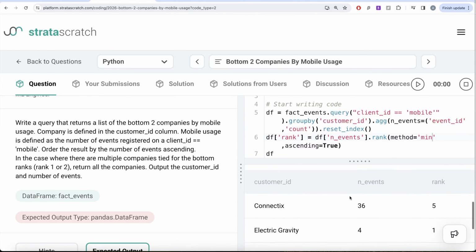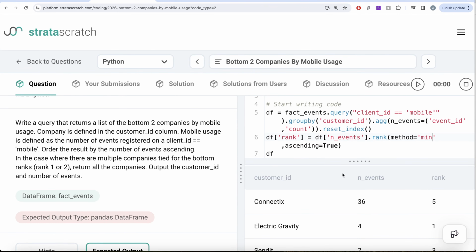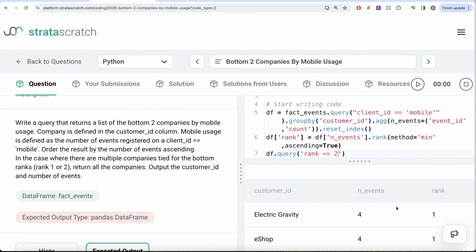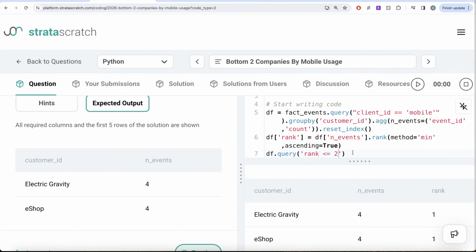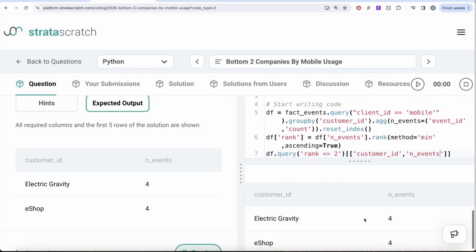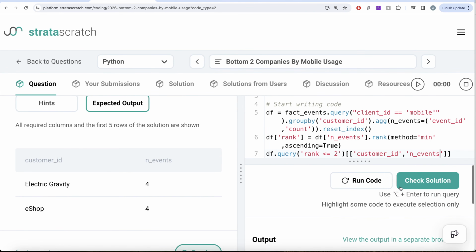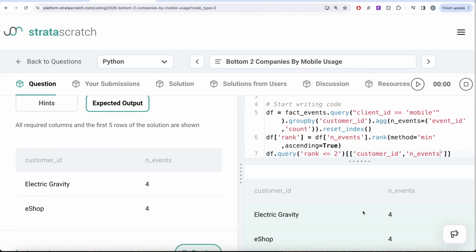Okay, now we are only going to keep those rows where rank is less than equal to 2. So we write df dot query, rank should be less than equal to 2. If I go ahead and run this, it is going to keep only those rows where rank is less than equal to 2. We are only going to have customer ID and number of events in our output, and therefore we provide customer ID and number of events. Now let me run this again. So now you have what we want in our expected output. Let me go ahead and submit this, pass all the test cases. So everything is green and this is how we do it.